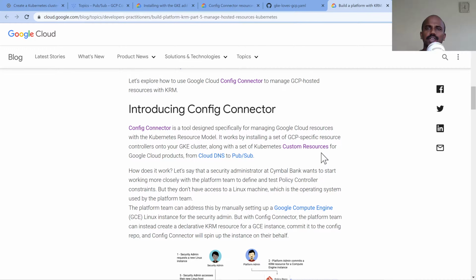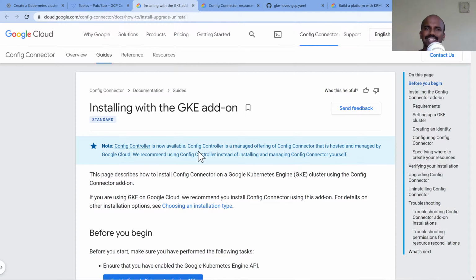Now let me put it in a different way. Talking in technical terms, it's basically a GKE add-on. So the moment you install this GKE add-on, custom resource definitions are going to be installed on it, and you're going to be able to provision various GCP resources.